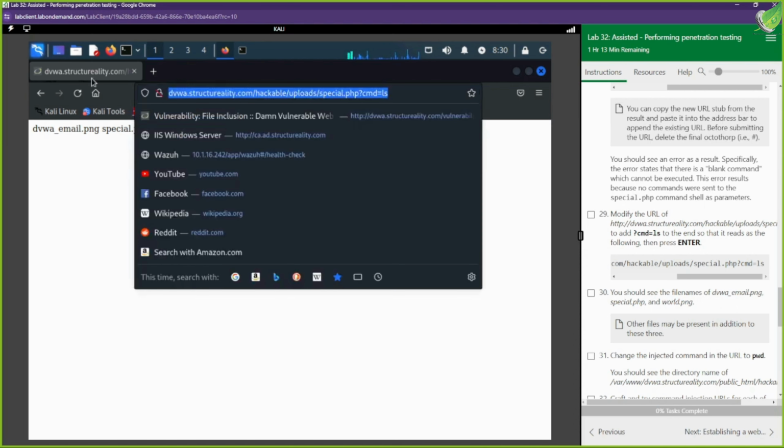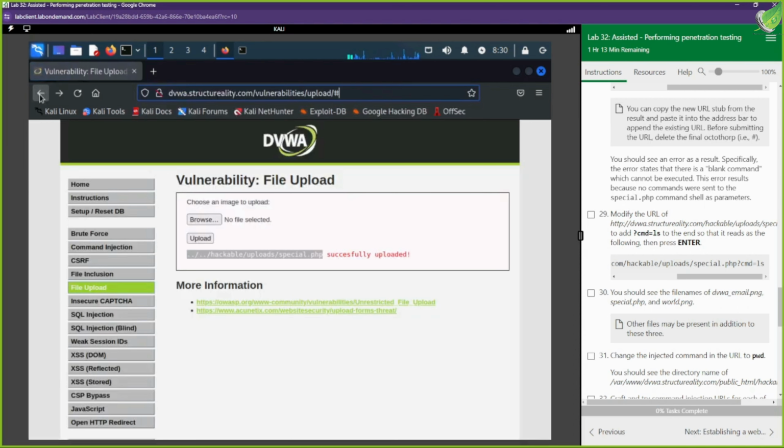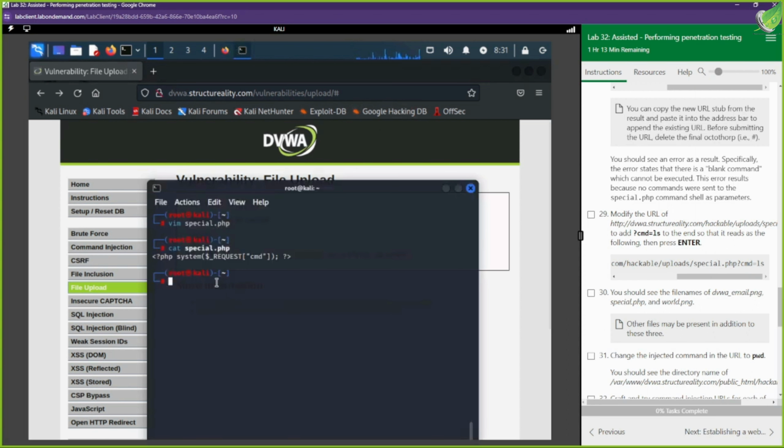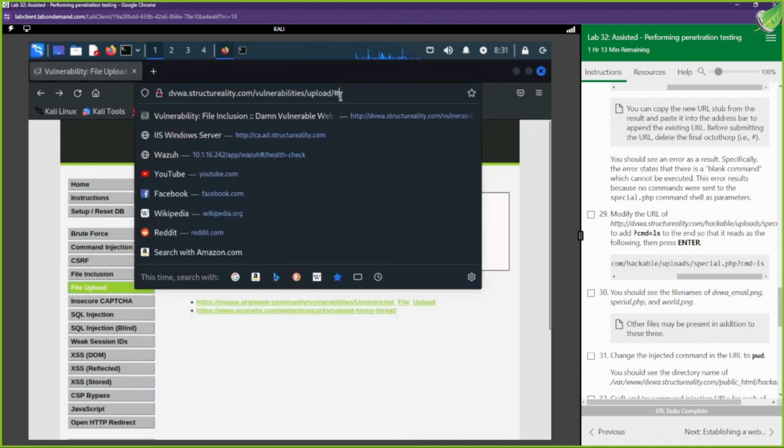Let me go back. We uploaded our script. This script is on that site. What this script allows us to do is run system level commands. We just have to give it the option of commands. Let me go back to the script real quick. Look at this. It's waiting, it's going to take commands, and it's going to run this system level command. All we got to do is give it the command. I'm going to do it again.